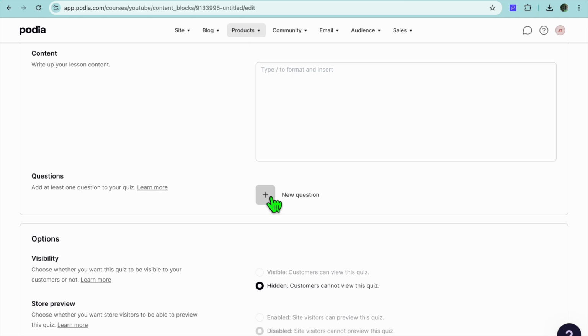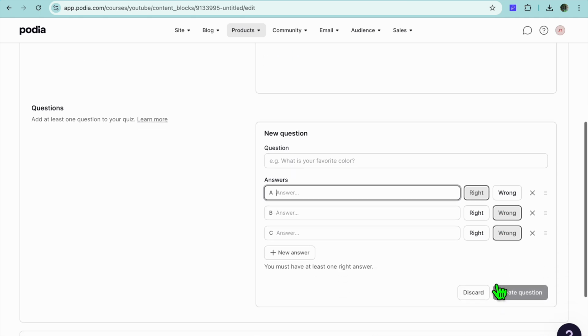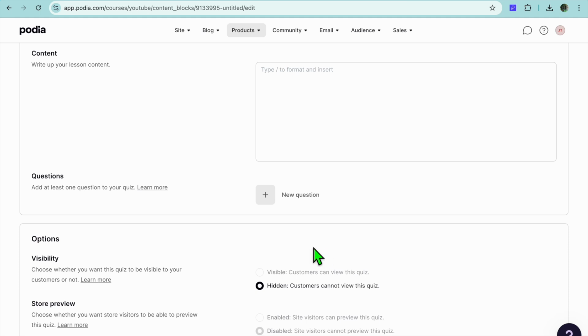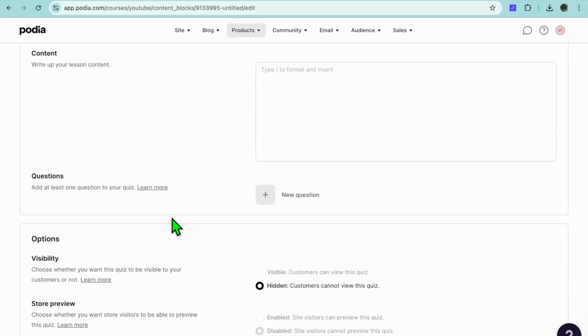After typing in the title, you will tap on new question, and this is where you will be able to create your quiz. So after adding in your questions, you can also select the right or wrong answer right there, so you can add that in, and then you'll realize that your quiz has been added. So this is where you'll be able to create your course layout.